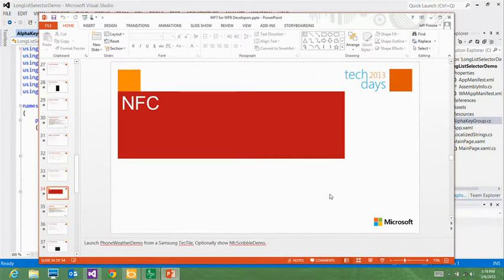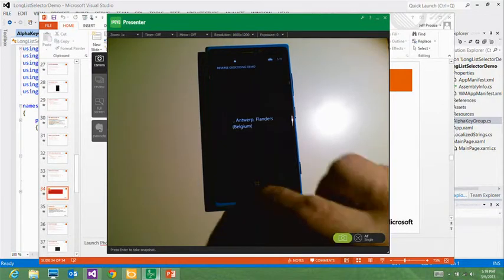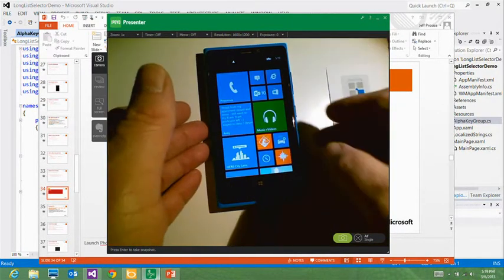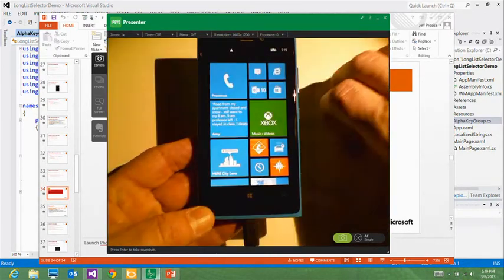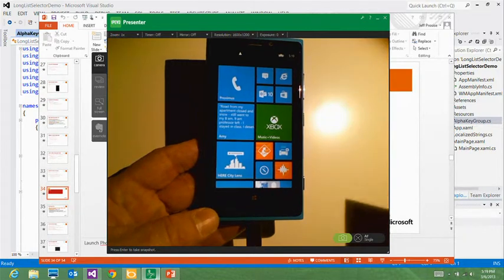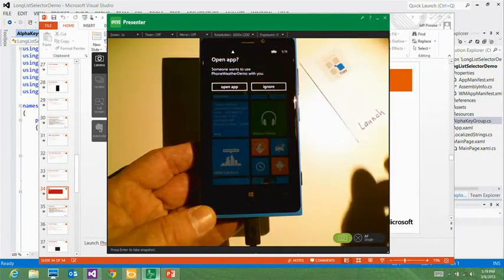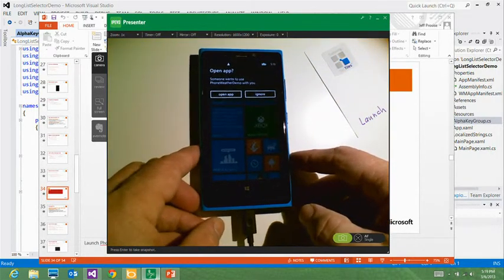And I'm going to hold this tag up to my phone and see if I can launch an app from it. Okay, go back to the start screen, although that's not totally necessary. And I'm going to lift this up so I can slide the card underneath it. And you may hear a little ding ding, which is my phone telling me that it's detected another NFC device. Okay, look at that. It says, someone wants to use phone weather demo with you.